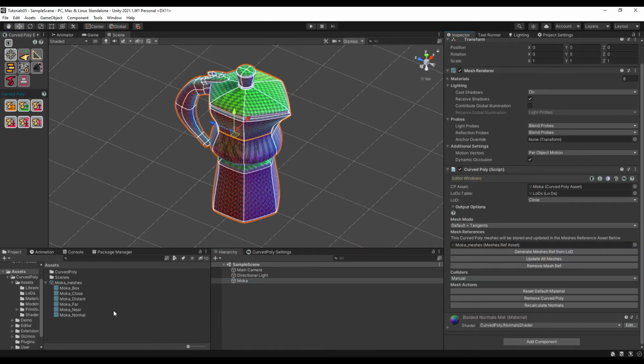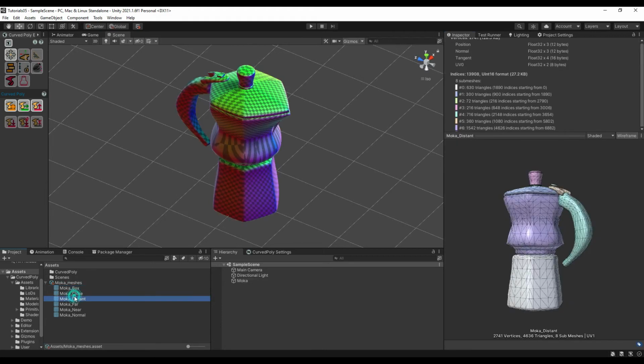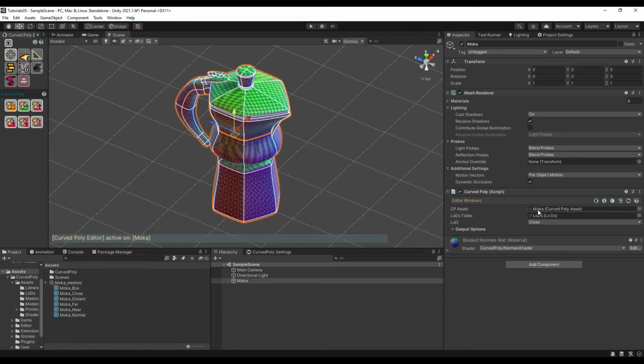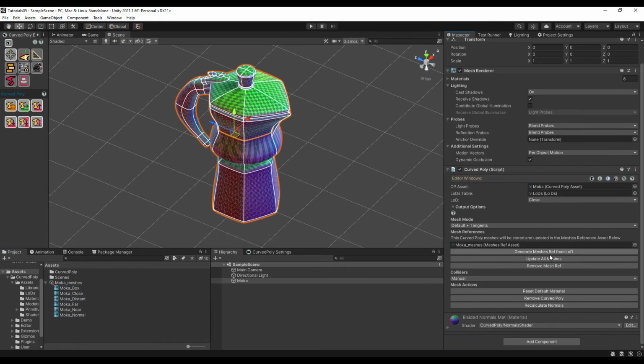There is also the option to update all the meshes at once. It is also possible to remove the mesh ref from the curved poly component. In this case the meshes ref assets will keep being in the project, but the meshes will not be updated anymore. Then, below here, we have the colliders options.